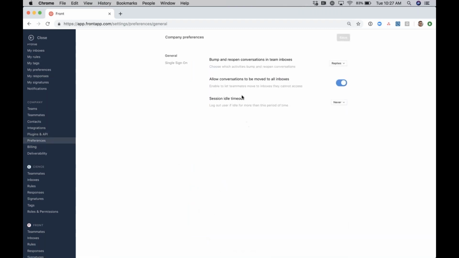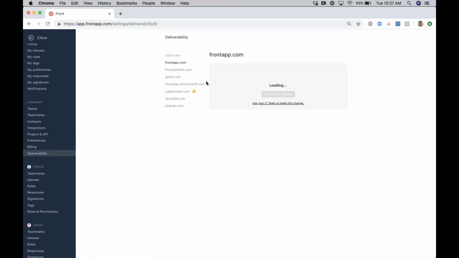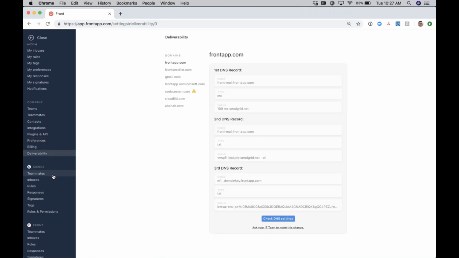And then you've got company-wide preferences. We're gonna be adding to this a little bit more, so you're gonna have more company-wide preferences that you can set. For instance, session idle timeouts, conversations being moved to different inboxes, bump and reopen conversations. Play around with these. Certain teams and certain different departments will have specific preferences that they like and they dislike. So be sure to check here if there's anything that you think might be able to be changed or optimized. The billing section, of course, here, only available to super admins. Some deliverability settings that you can play around with if you want to take a look.